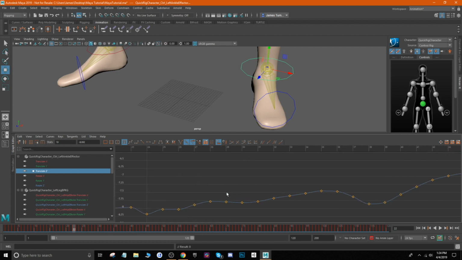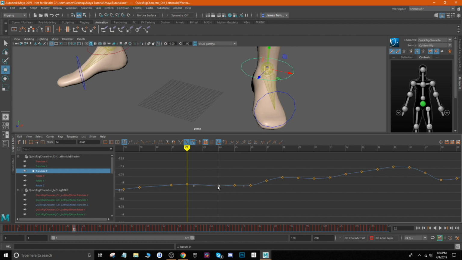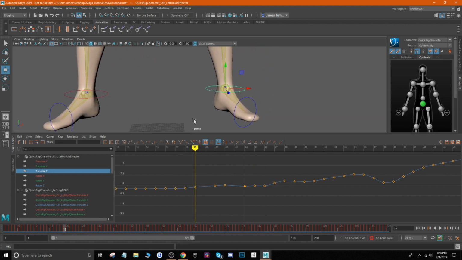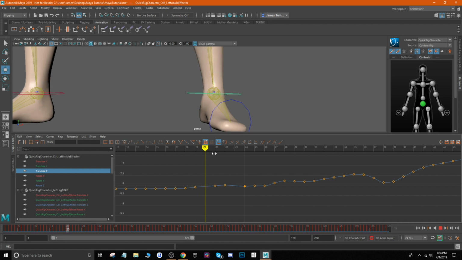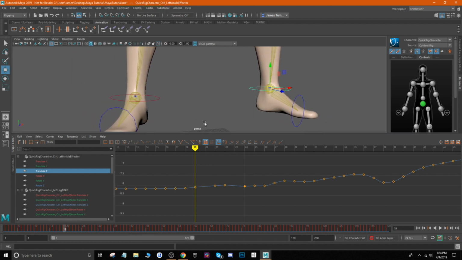I don't want it to always be a straight line, because then it'll be an unnatural flow, but we do want to make sure that it looks good. So I'm just going to slightly adjust some of these curves so that it's a bit cleaner. And then if I scrub through it again, now it looks a lot better. And that foot is actually keeping in place, which is awesome.